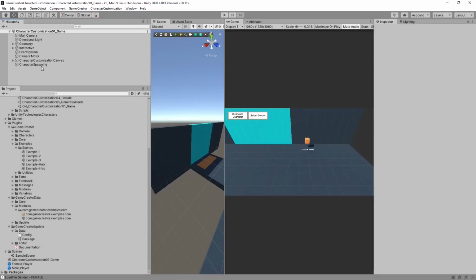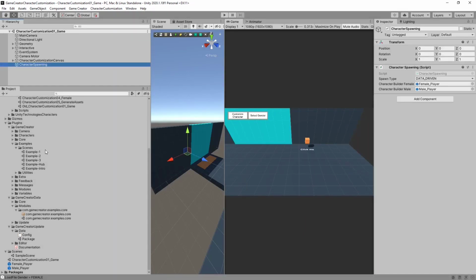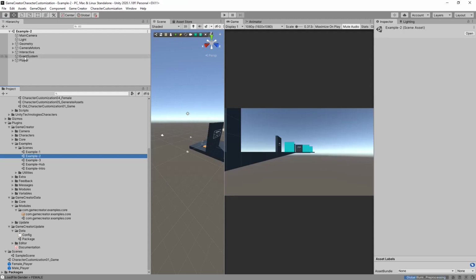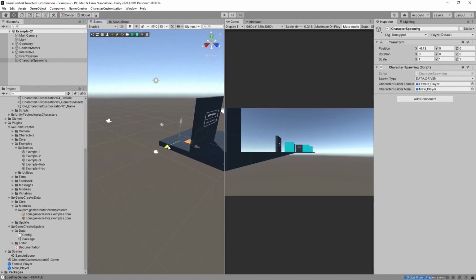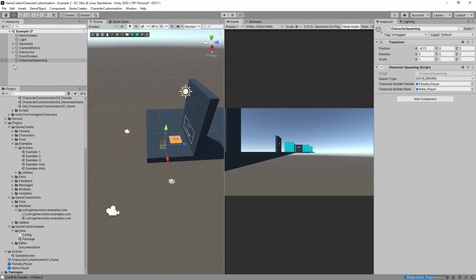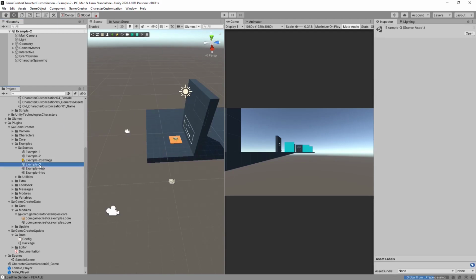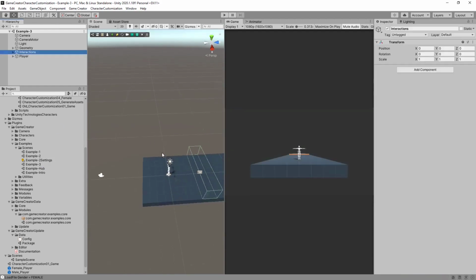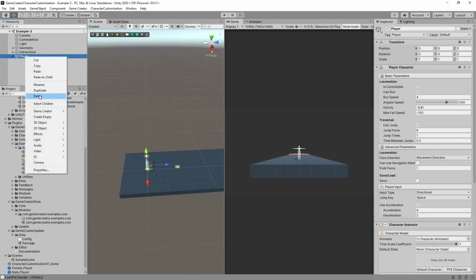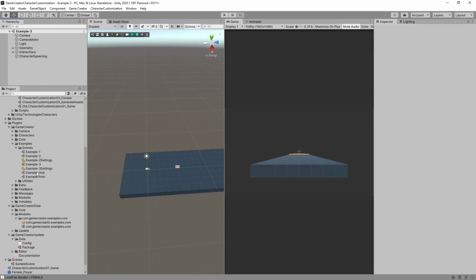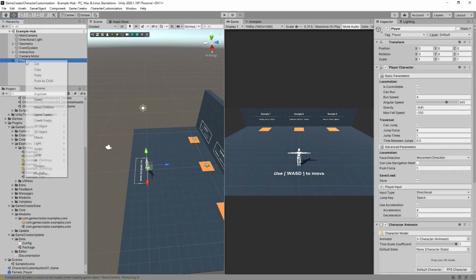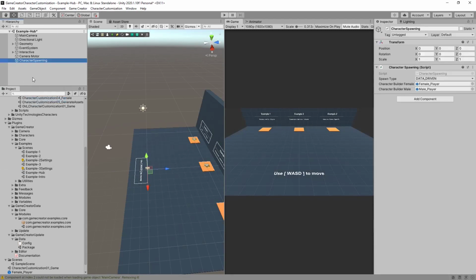Now if we want to do this for other scenes, what we need to do is copy character spawning, go into our other scenes, delete the player, add the spawner. That's important, the spawner has a position so that he's actually in the scene or she's in the scene. Hit save. Go to the next example. You see the player. We'll delete the player. Paste in character spawning. And for the example hub, again, delete the player and paste the spawning.